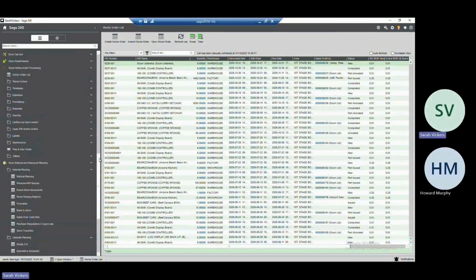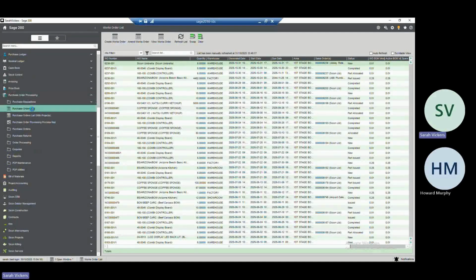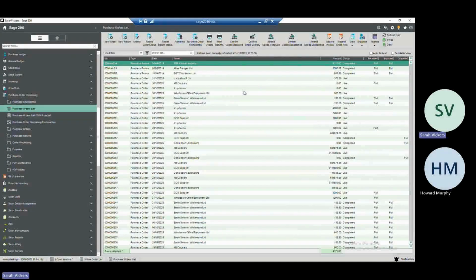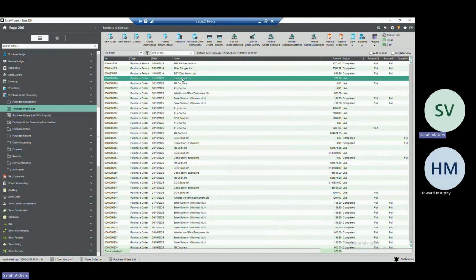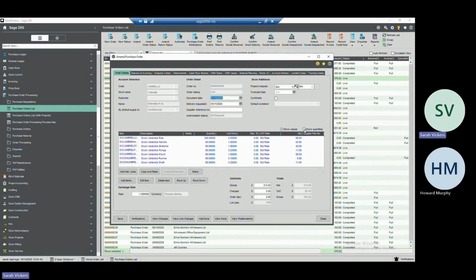So let's come into purchase order processing. So standard Sage purchase order processing, and you saw we had that. Let's refresh that for a second. There's our umbrellas are us. So you'll see we've got our purchase order in there that we created a moment ago. And you'll see that obviously we haven't received those in just yet because clearly we've only just produced that.